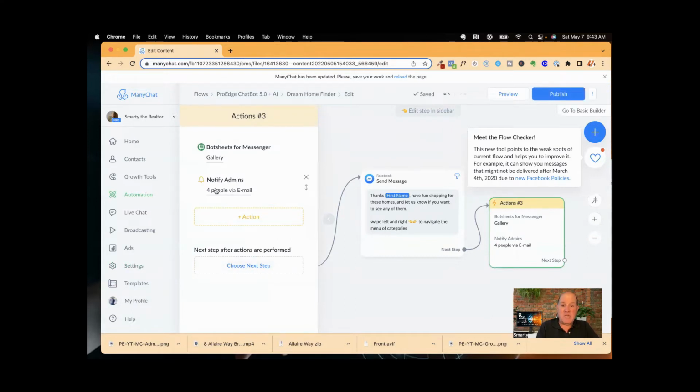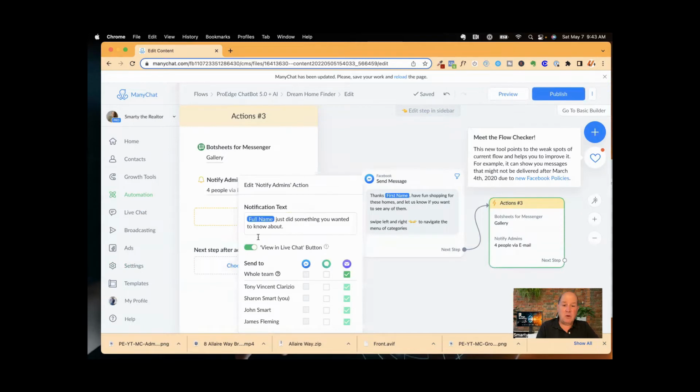When you click on notification, you'll see 4 people via email. You want to click on that word there. And this is where you can turn on and off what channels you want the notification to go to. So over in here, I'm going to say I want a text message and maybe an email. And over at the top is where you'll put the text messages, what's going to come to you.